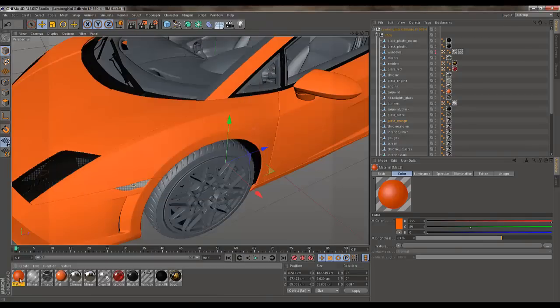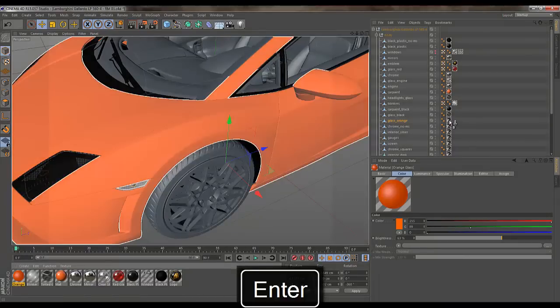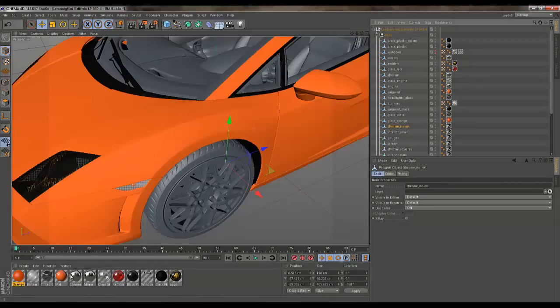That's fine. That's going to be our orange glass. I know it's not clear, but it doesn't really need to be. Look how tiny that is. Right. Okay. Cool. Chrome. We've got chrome. We can put that straight on there.